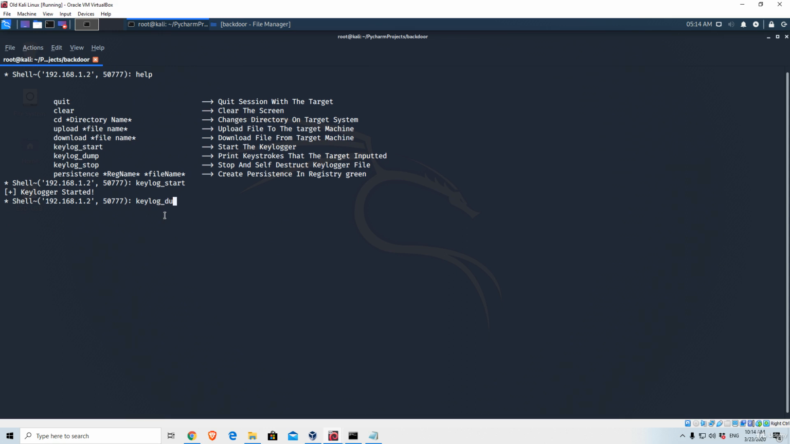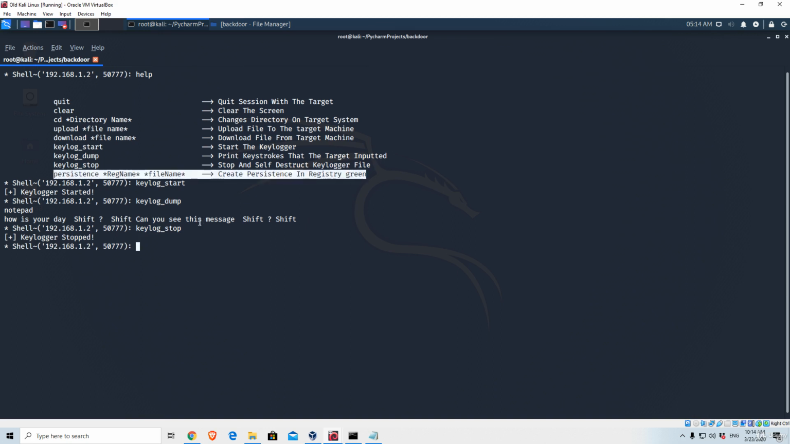And okay, how is your day? Can you see this message? Another question mark. We can also stop the keylogger by typing keylog_stop, which will stop the keylogger file, as it says right here. If we want, we can also use persistence, which will allow us to start our backdoor every time the target restarts their machine. We want to start it the first time, and every time our backdoor will start on its own.